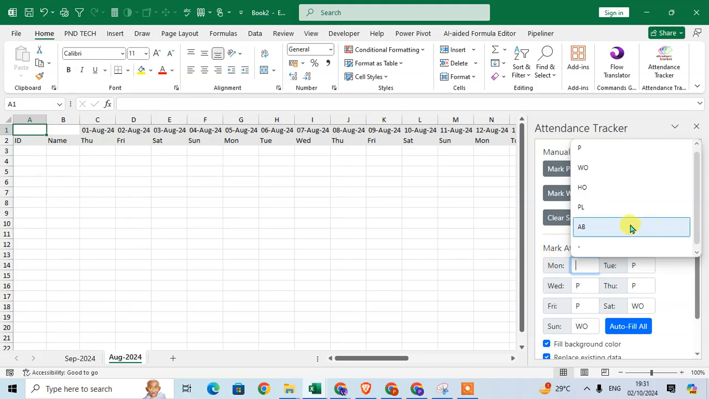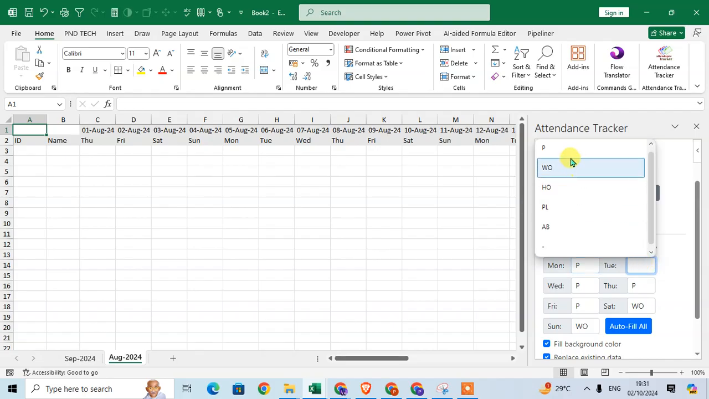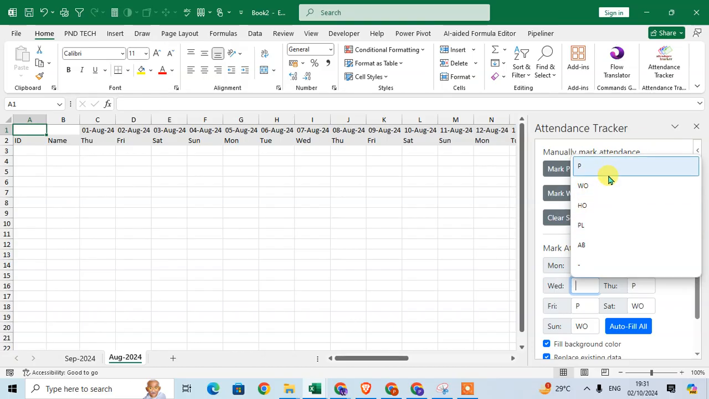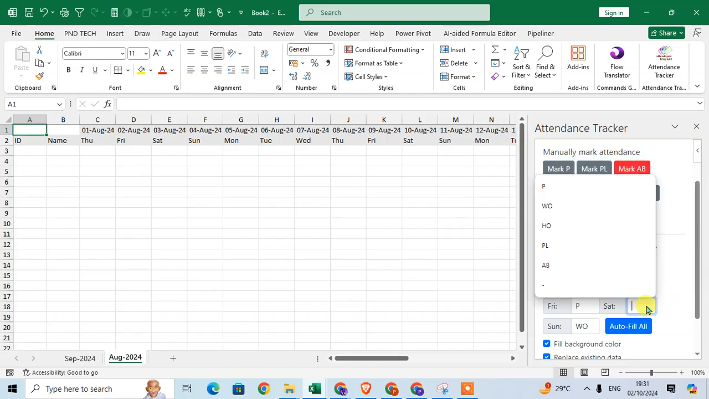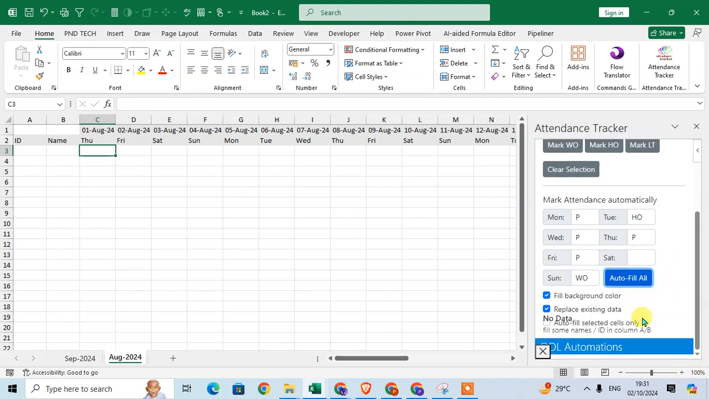In Monday, what you want to set here, the present, you can set the present. On Tuesday you want to set the holiday, you can set the holiday. In Wednesday you can set the present, and other options you can also select here, week off, Saturday, Sunday. Now just select the cell and click on autofill all. Again the same error is showing here, no data field. First you have to fill the ID and name.